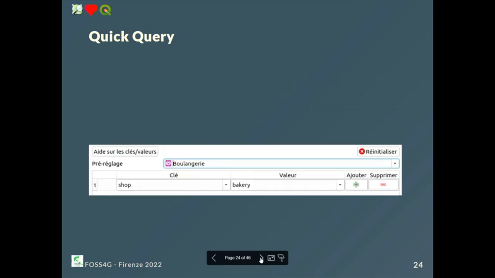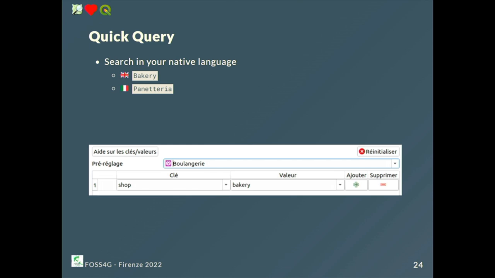The Quick Query panel is the first one. You can search in your native language. For instance, in English, it's bakery. In Italian, sorry, I don't speak Italian, but it's panetteria. In French, it's boulangerie. And in OSM, maybe you don't know, but it's shop equal bakery. Sometimes we forget, it could be, I don't know, another key. So that's convenient, because now you can write in your native language, and QuickOSM will just find the correct key and value.